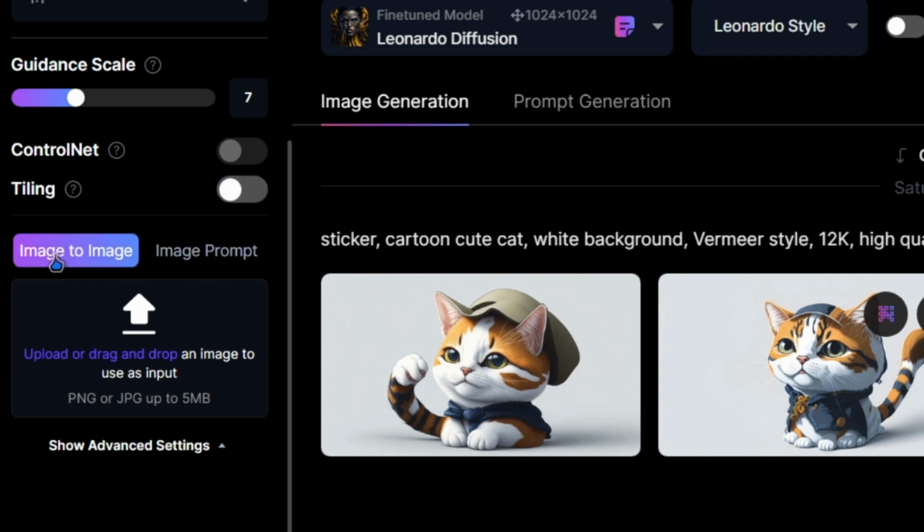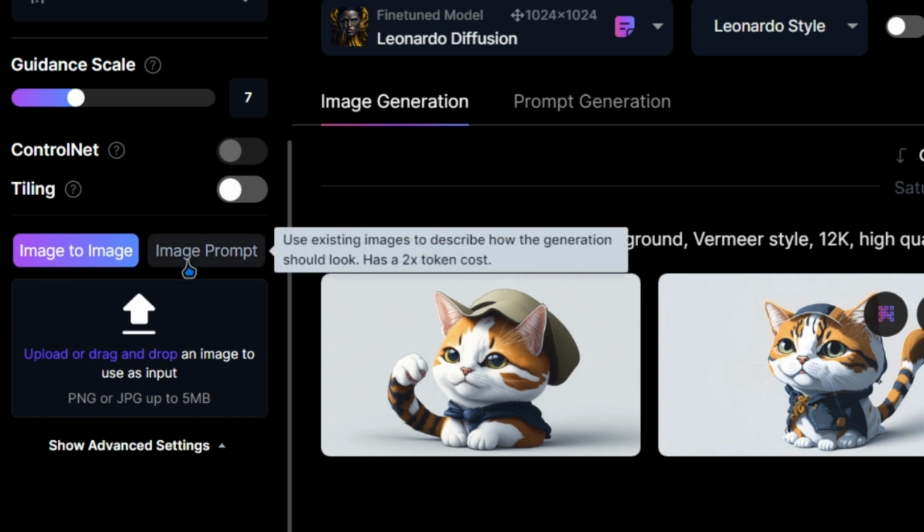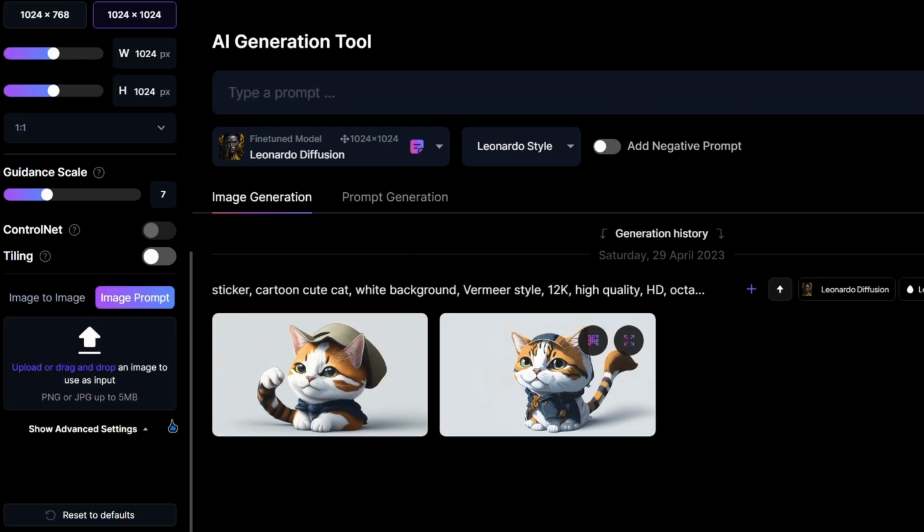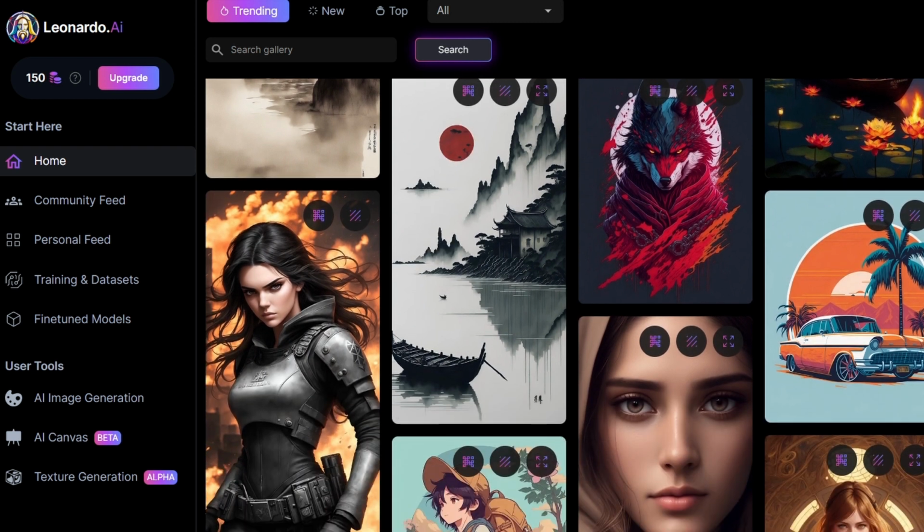Lastly, there are two options: image to image and image prompt. The first option, image to image, generates a new image using an uploaded image as a reference. The second option, image prompt, prompts Leonardo to generate an image similar to the one you've uploaded. That covers everything you need to know about Leonardo as an alternative to Midjourney.